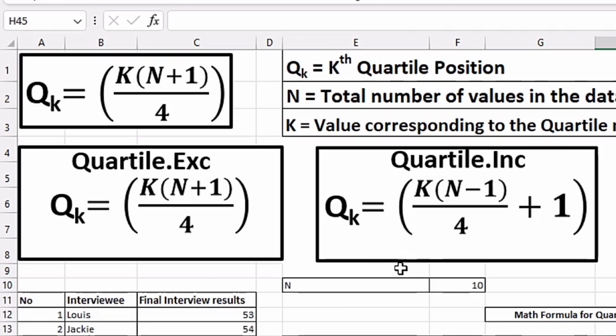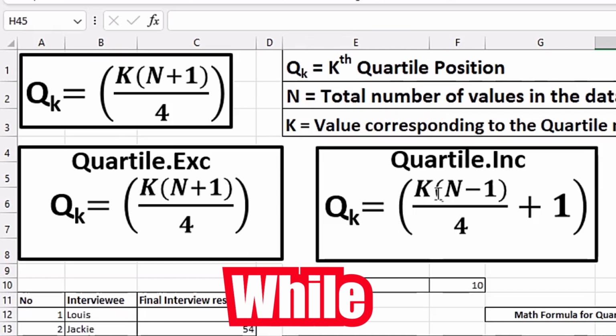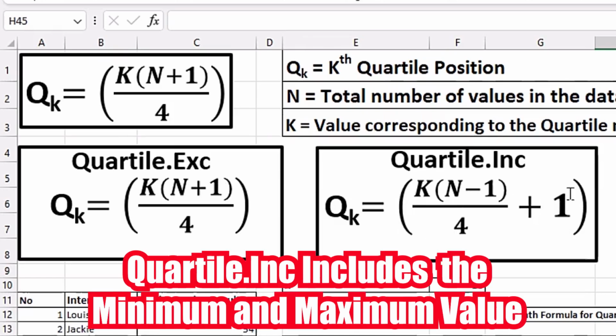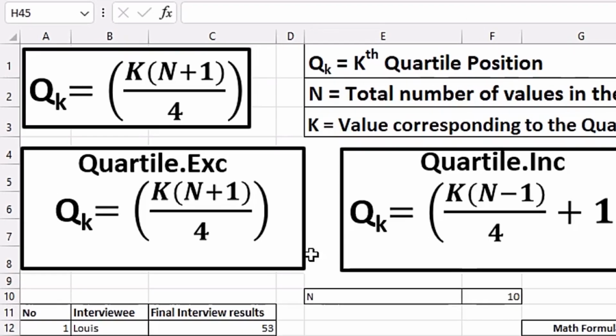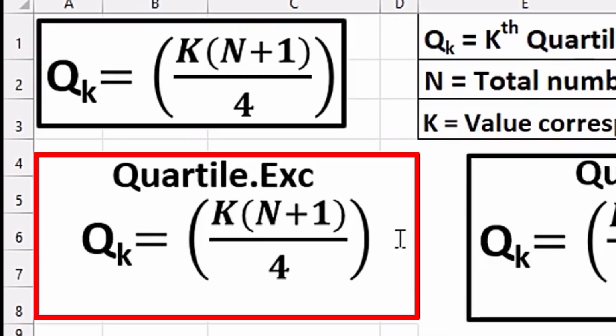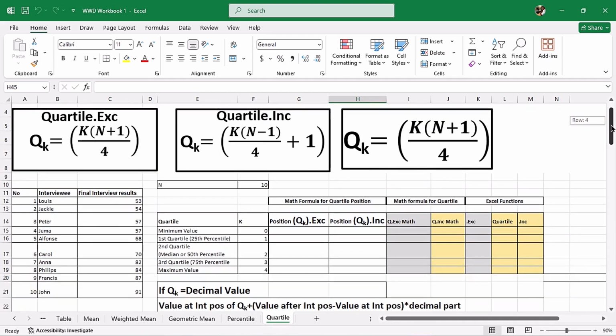The difference between the 2 functions is that Quartile.Exc actually excludes the minimum value and the maximum value, while Quartile.Inc includes the minimum value and the maximum value. We shall get to understand more about that when we start doing examples down here. I also want you to realize that Quartile.Exc actually uses the same formula as the universal formula here to get to the quartile position. Now let's scroll down and see how we can calculate quartiles in Excel.